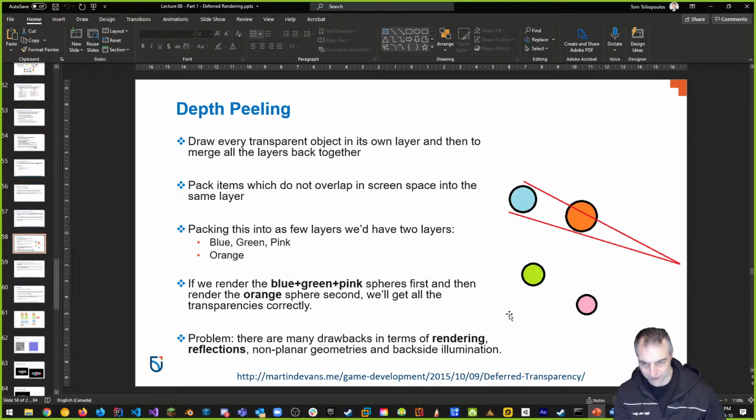All right, depth peeling. Here's another one. You draw every transparent object in its own layer, and then you merge all the layers back together. Depth peeling, all right? You pack items which do not overlap in the screen space into the same layer, okay? So they don't overlap, they're in the same layer. And so we can have 2 layers, a blue, green, and pink as one layer, and then you have orange as the separate layer. Here's the example, right? If we render the blue, green, and pink spheres first, and then render the orange sphere second, we'll get all of the transparencies done correctly. So we're just doing it into different layers. So that's kind of the idea of depth peeling.